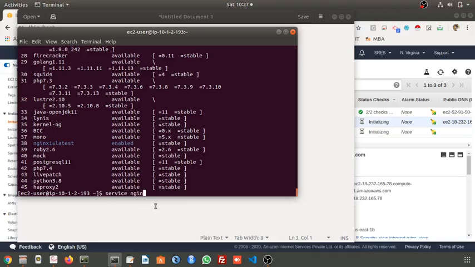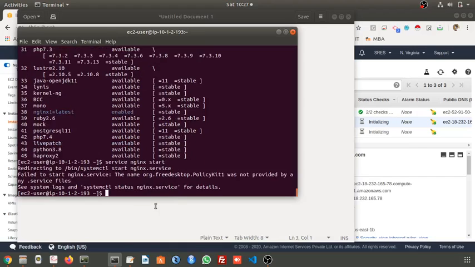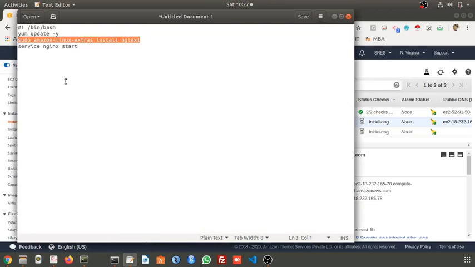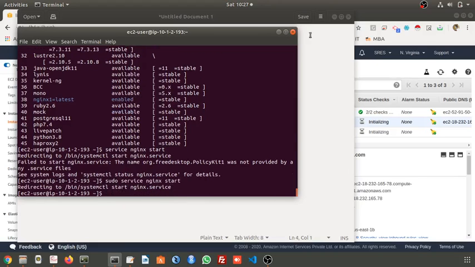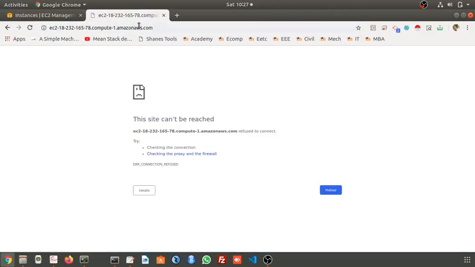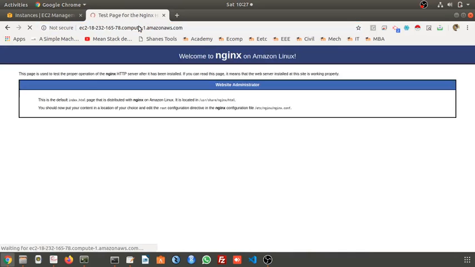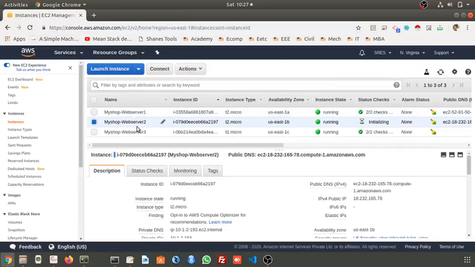service nginx start. If something went wrong, sudo... there is a spelling mistake. Yeah, it is started. Now check. Okay, in this server also it is running.